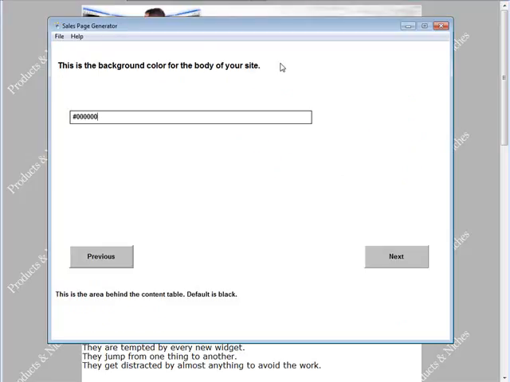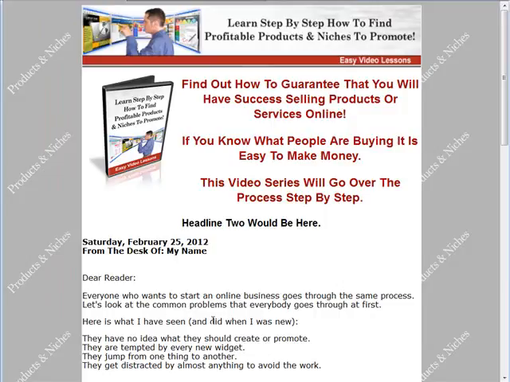So the background color of our site will be black, and the content area background color is white. Now you can change these, these are the defaults. The text color for the main body area, so that's in here.